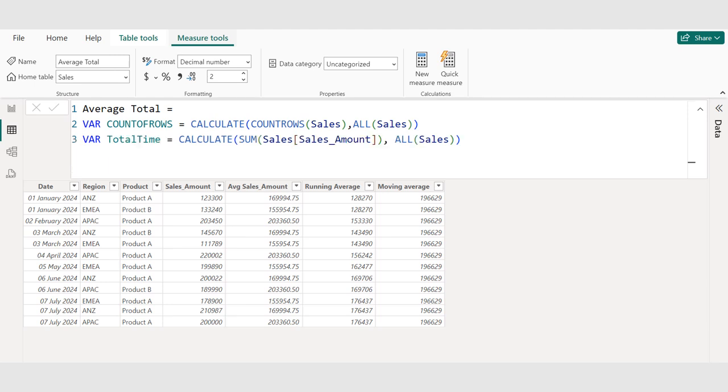Next, create another variable total time and enter the formula calculate with sum function and choose the sales amount column, comma, select all function and choose sales table. We use return keyword to get the output.